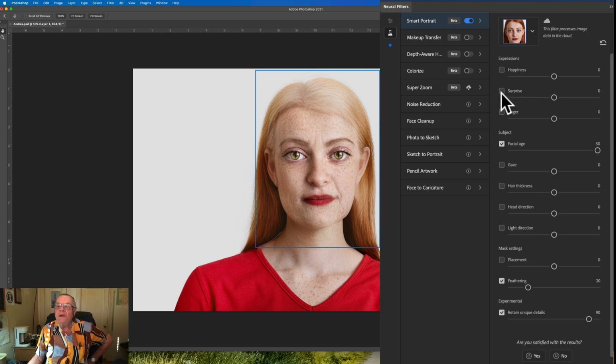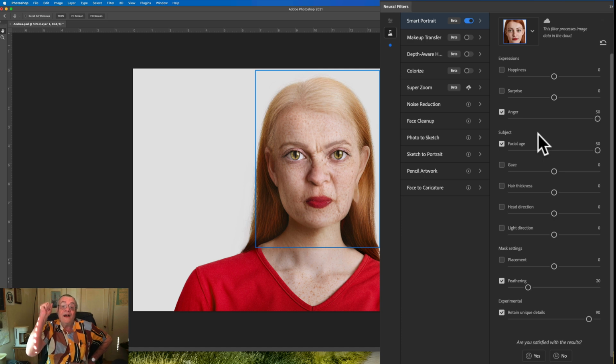There are a few other things we could do. We could click here on anger and maybe make her look really angry. Pull that up and see what that does. Oh yes, that's even better still, isn't it? Don't you think that? Okay, let's try. These filters are just too fun to play with, and you could spend all day.